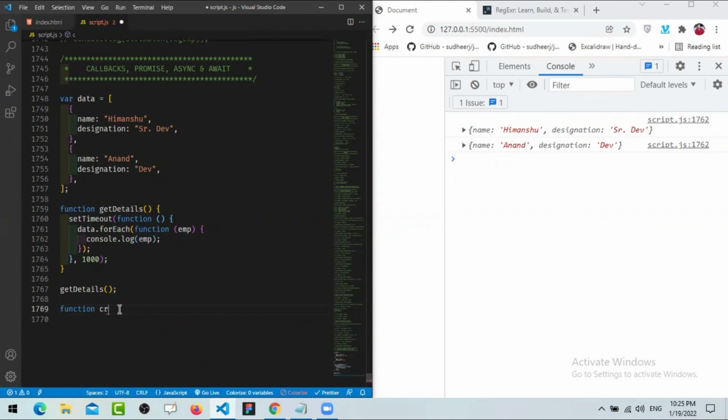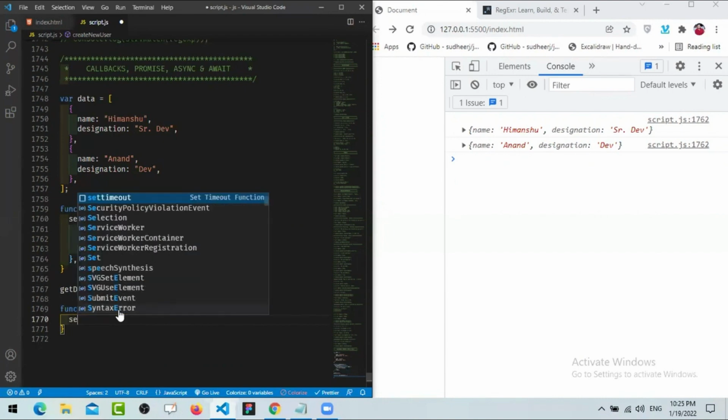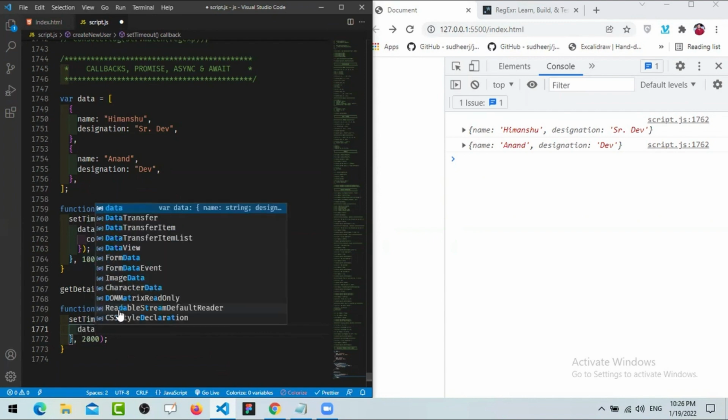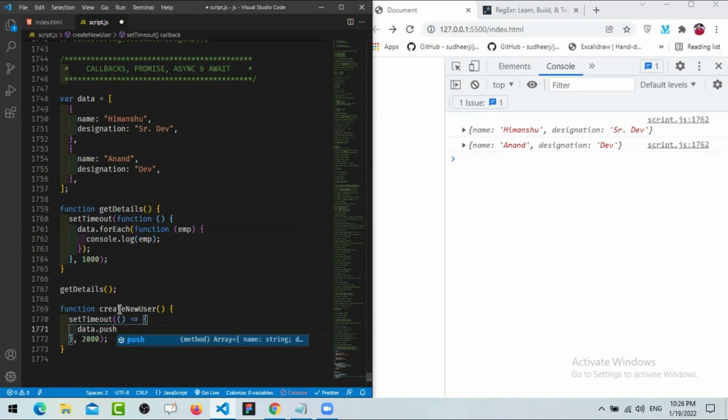Here I'm writing a createNewUser function. What it is going to do, again I'm writing setTimeout, and I'm giving 2 seconds of delay. Here I'm passing data.push. Whatever new user detail you pass as an argument to this function, you have to push into this array. So I'm going to simply write like this.